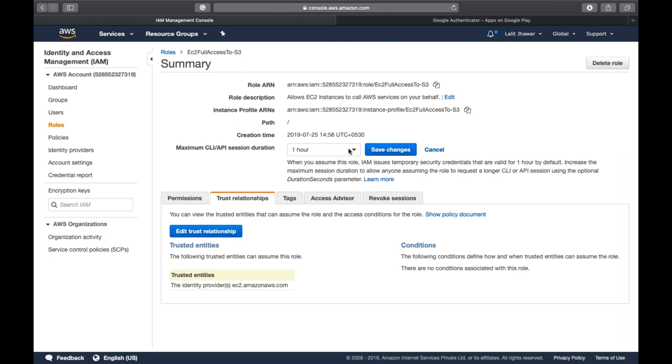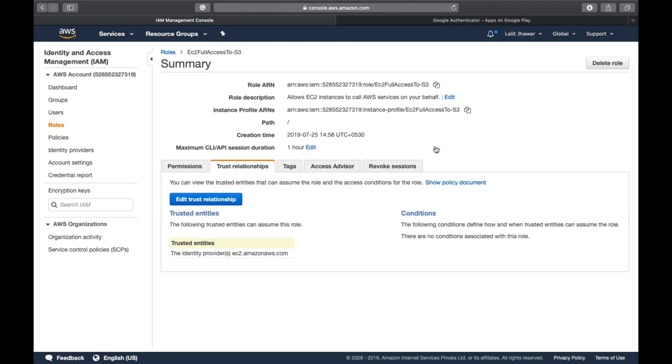Based on this, you can define the temporary hours or duration of period that this role will be accessible. If you are giving a temporary permission to any users, then you can provide your time here, 1 hour, 2 hours, whatever the number of hours you want. And it will be custom. It will be very temporary credentials.